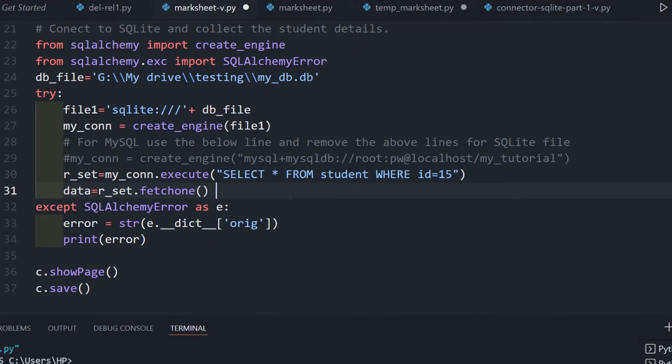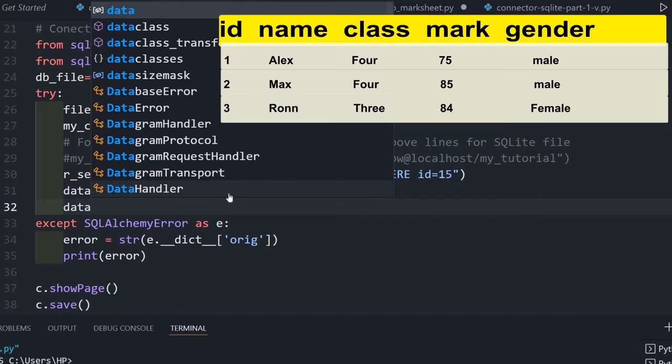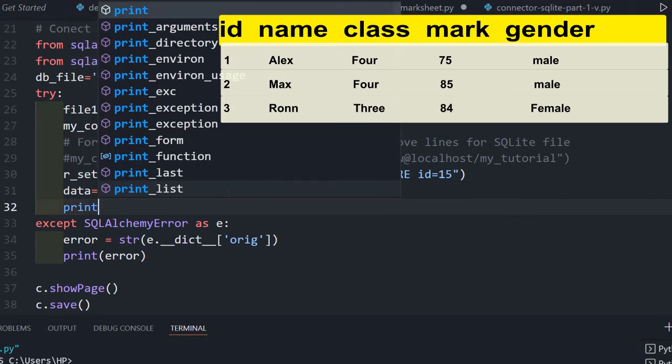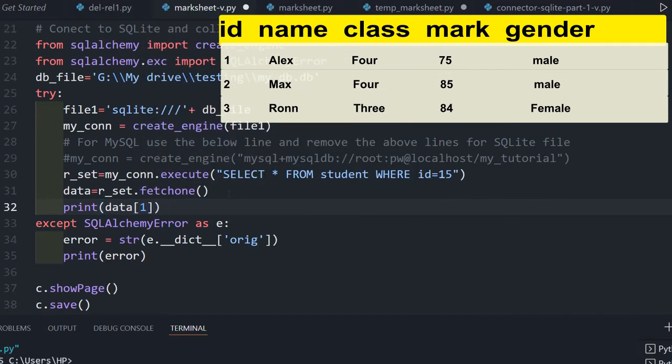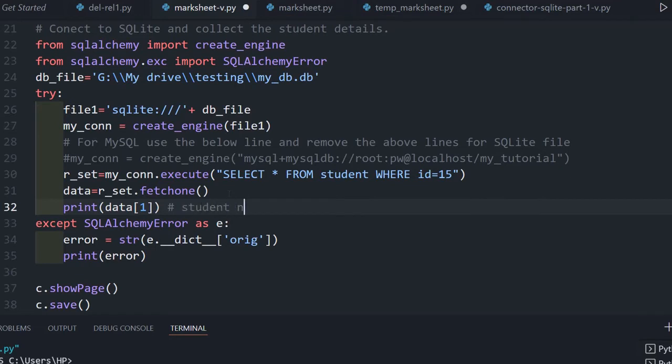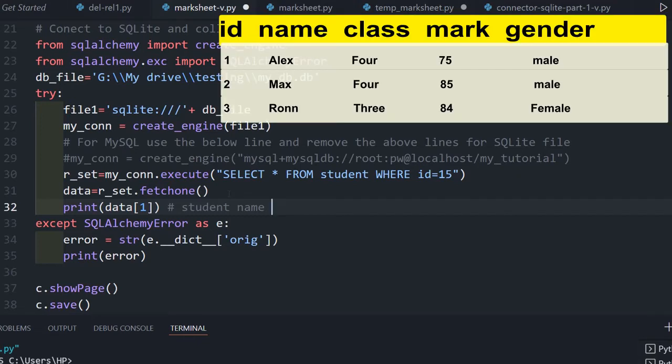Data bracket 0 is ID, data bracket 1 is name. For your understanding, I will just write print data 1. This will print the name of the student. 0 is ID, 1 is name. This is part of the structure. If you want to see the structure, here it is. Here is the structure of my student table. For all our tutorials, we use this as a sample table.